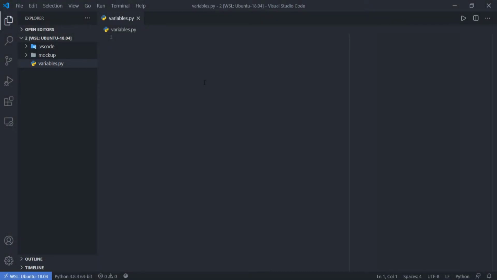Today we're going to be talking about variables. Now, when you declare a variable in Python, it can have many different types. I'm going to be going over 5 basic types today. The first type is an int, or an integer.